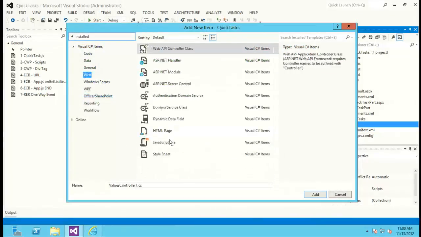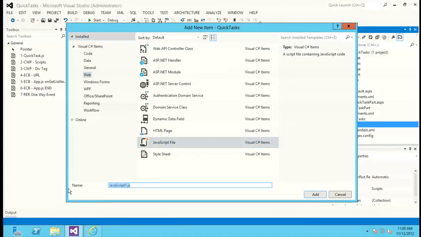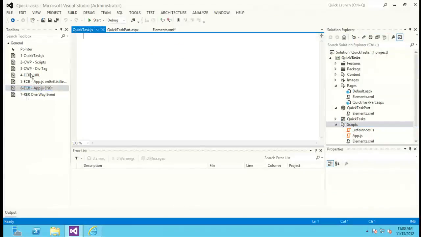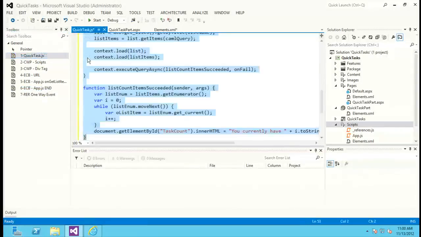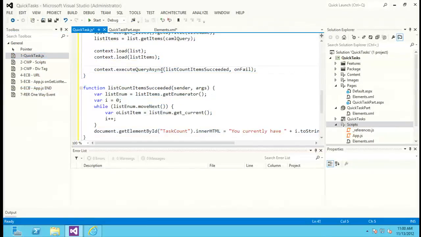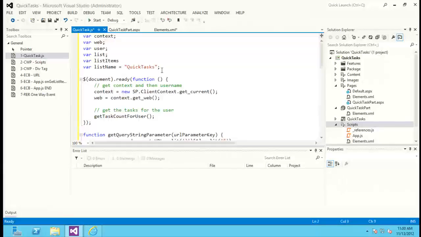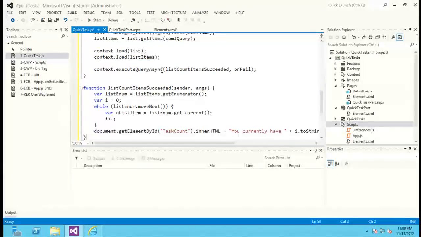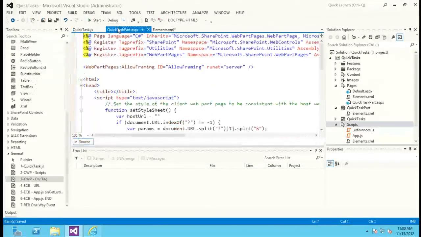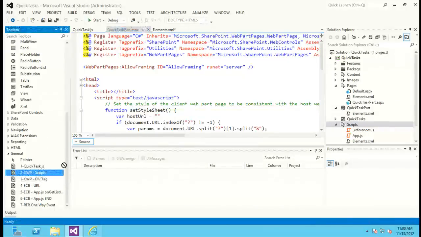I'm going to add the quick JavaScript file that's going to contain just the key code and the key logic that will actually go up to SharePoint and grab the set of lists that contains the tasks, and then it's just going to enumerate through that list and show you the full count and replace it in a div tag. So now I'm going to save this script, and now I'm going to make this client web part just like the pages that we started with.